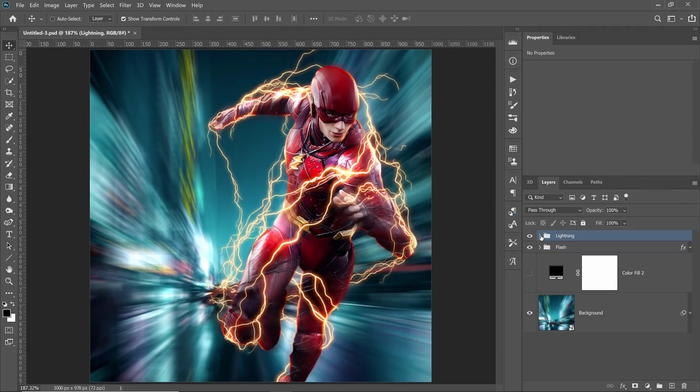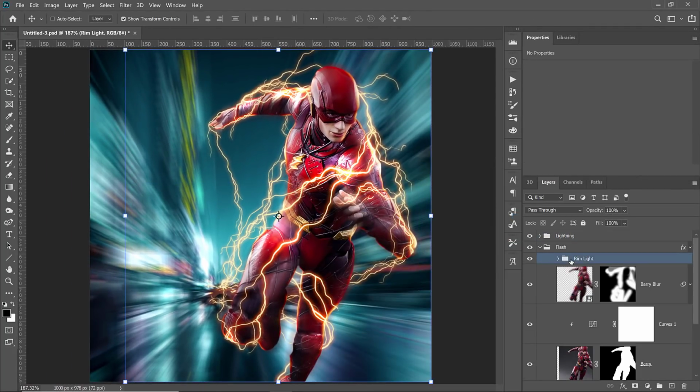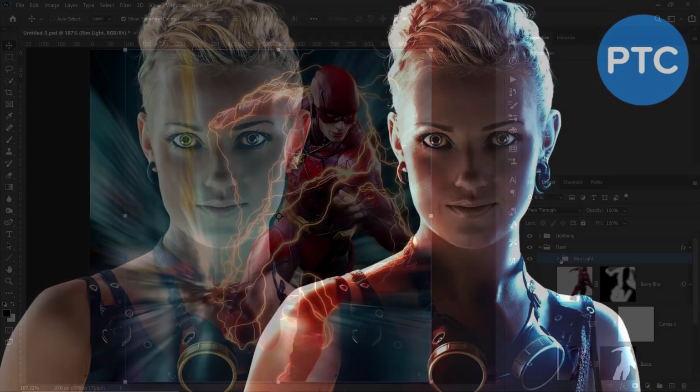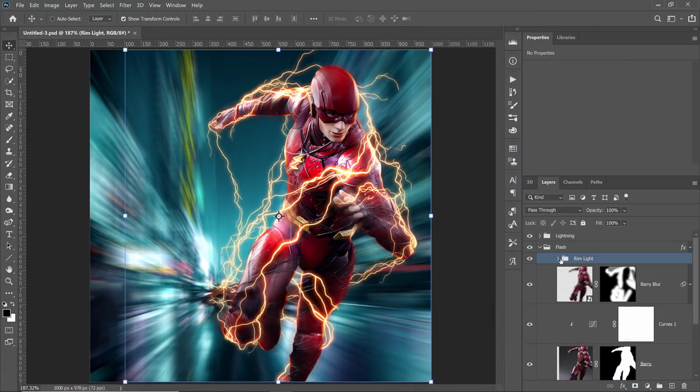And I also added another group of layers here called Rim Light, and it adds this glow around Barry. So if you want to learn how to do the rim light, then you can check out my tutorial on rim lighting in Photoshop. This is the same Hollywood technique that I learned from my good friend Lisa Carney. She is a professional movie poster designer. So if you want to learn how to apply this rim light effect, then check that video out. The link to that video is down below in the description.